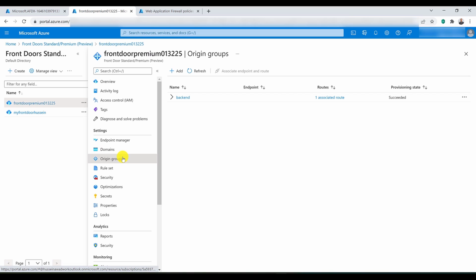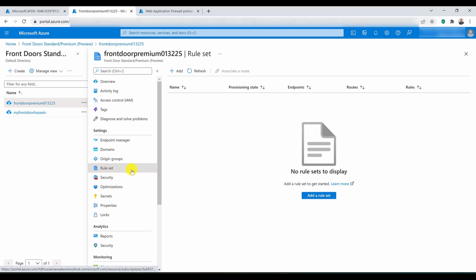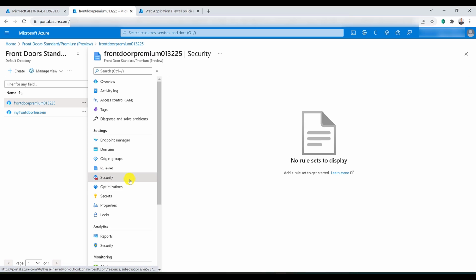And the origin groups here are going to be the backend targets to route the traffic through Azure Front Door to land on the backend targets. The new name that Azure Front Door Premium tier is using is origin group instead of backend targets. And the rule set, similarly to Front Door Classic, you can create certain rules and conditions and use them to override certain actions that have been specified in the routing rules. Now the security, we have it in a separate menu item by itself.